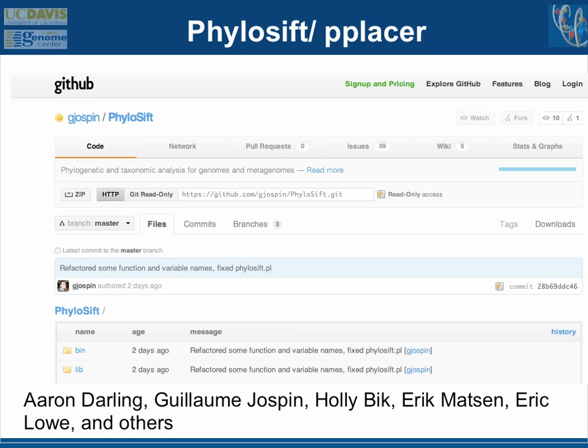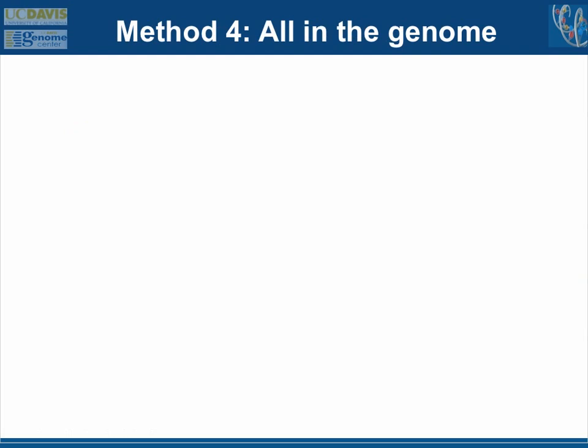So Aaron Darling, Holly Bik, Guillaume Jospin and others in my lab have developed a pipeline for doing this. That is building phylogenetic trees even when sequences don't overlap with each other. It's called PhyloSift. It's linked to a program developed by Erik Matsen called pplacer that also does this same type of analysis. And now you can analyze, in essence, all of the sequences, even if they don't overlap with each other. You can even push this one step further and analyze sequences from different genes that don't overlap with each other. All these methods rely on having basically a full-length reference alignment, and you compare your fragmented sequences to each other in the context of a tree of the reference sequences.